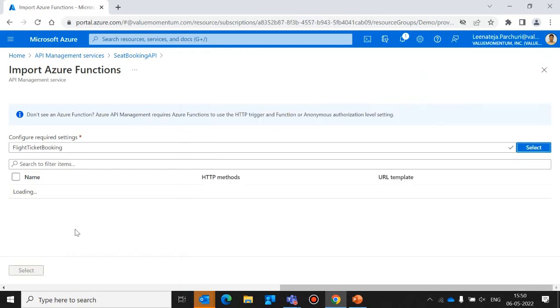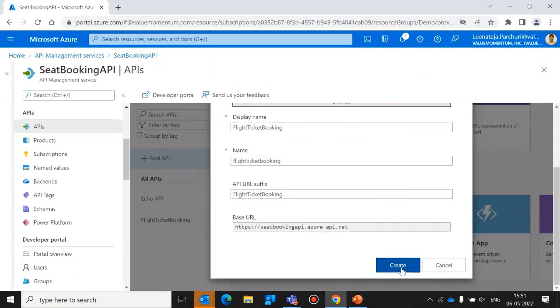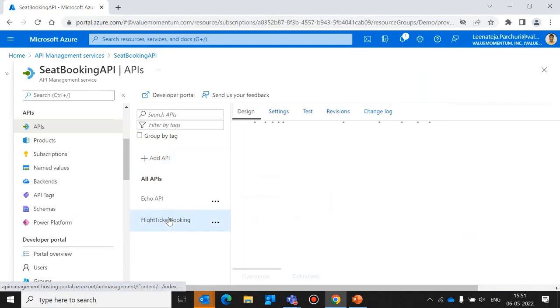Select it. Once we click on create, it will be created. It will take a few minutes, so I am not creating right now. I am using one I have already created earlier. This is the API.